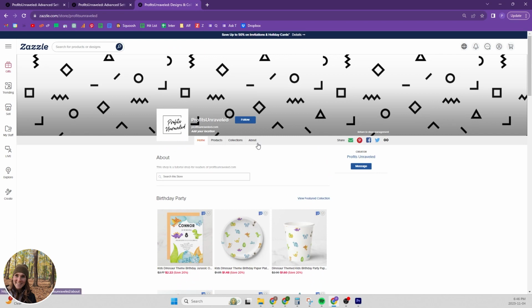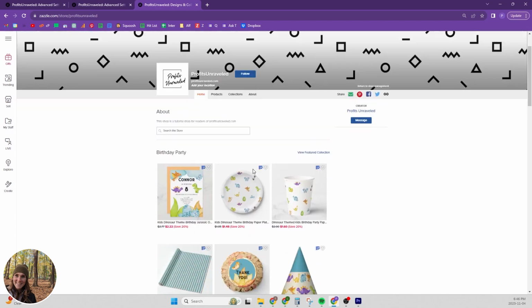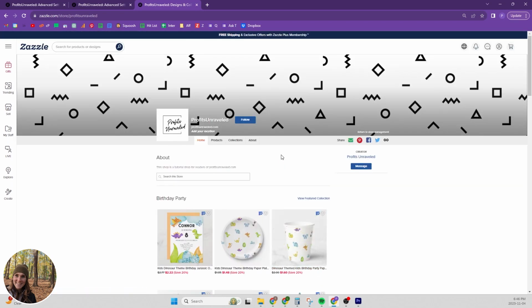So that's it. That's all you need to do to edit your storefront. It's definitely beneficial to come up with a bit of a strategy. What is your top seller in your store? You may want to have that front and center and the collection that goes along with it as a featured collection on your homepage. It's totally up to you. But that's just an idea.